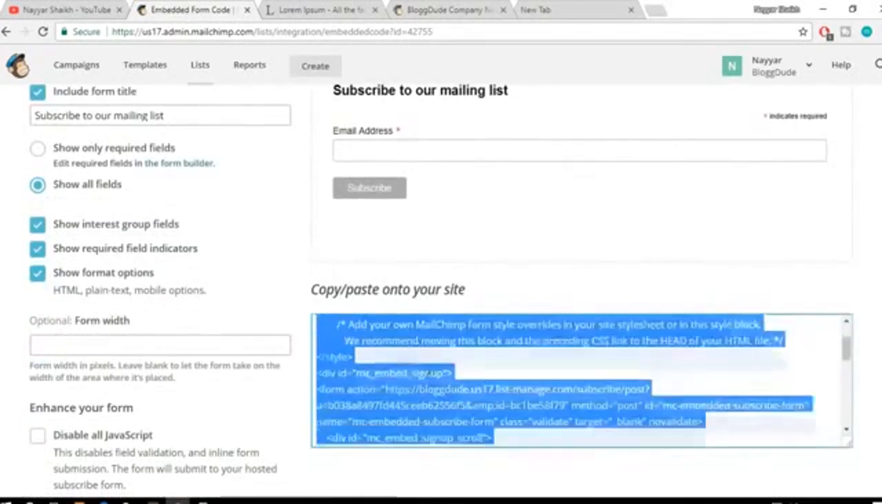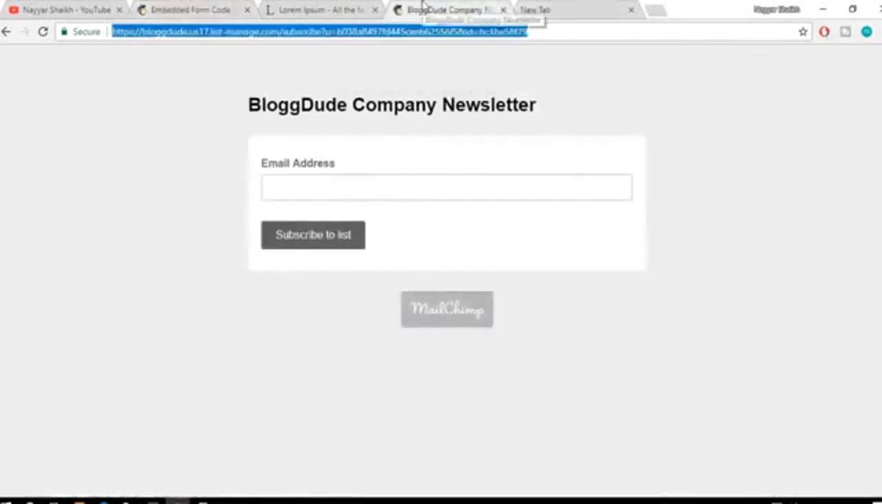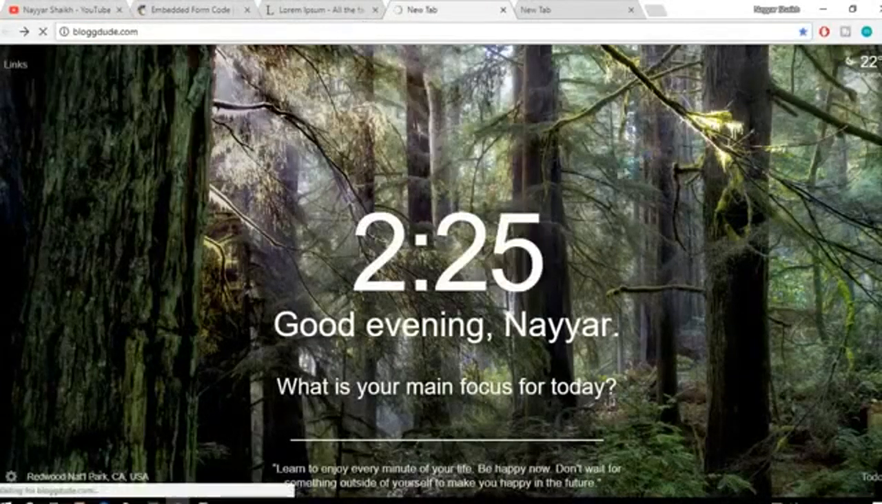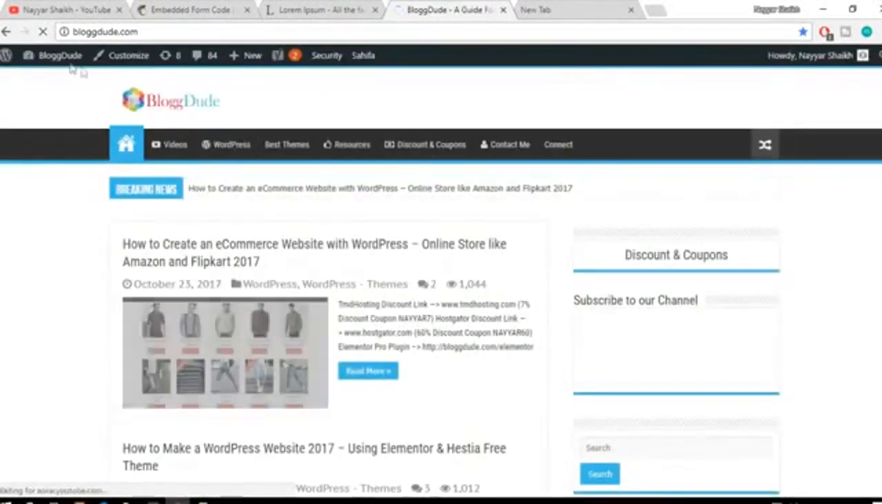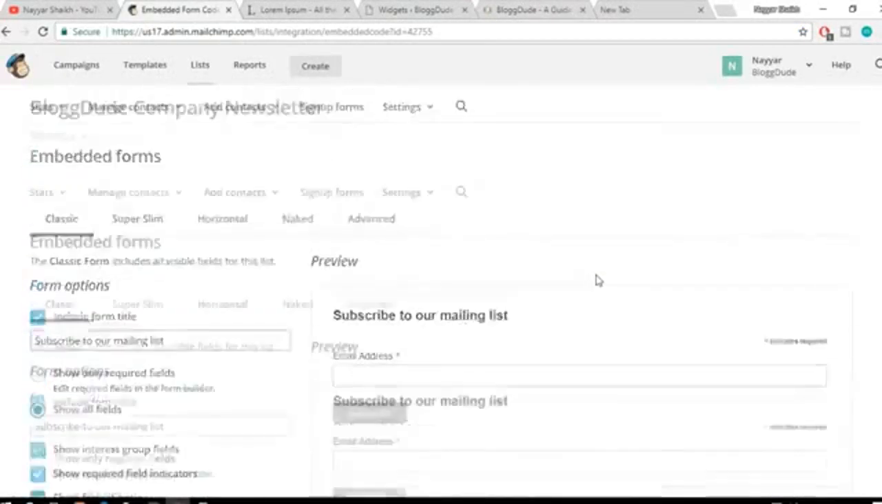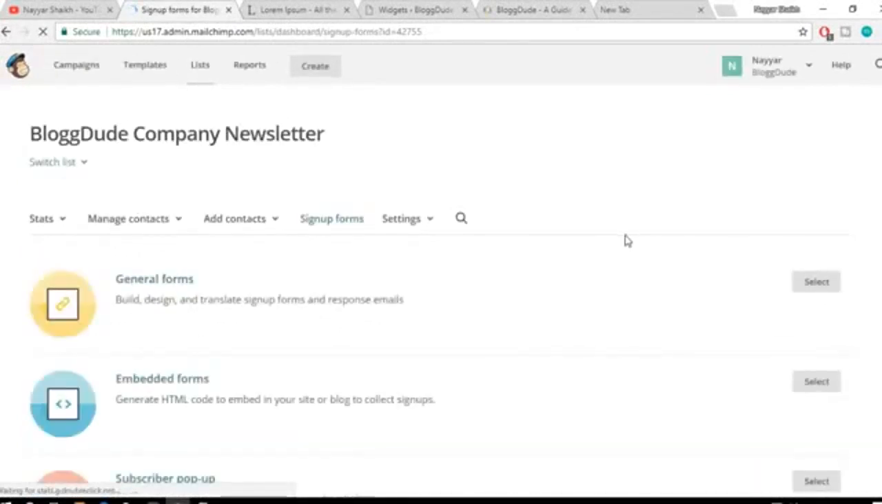You can just copy this code from here, okay, and again go to your website. I'm again just assuming that you're using WordPress, so go to your WordPress website, and add it in the widget. Okay, so this was the second type, the embedded one. Okay, now click on sign up forms again. Let's see what all we have next.